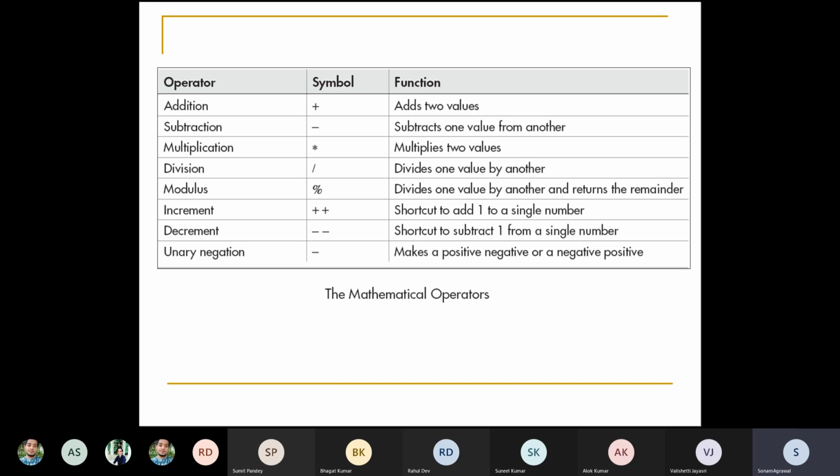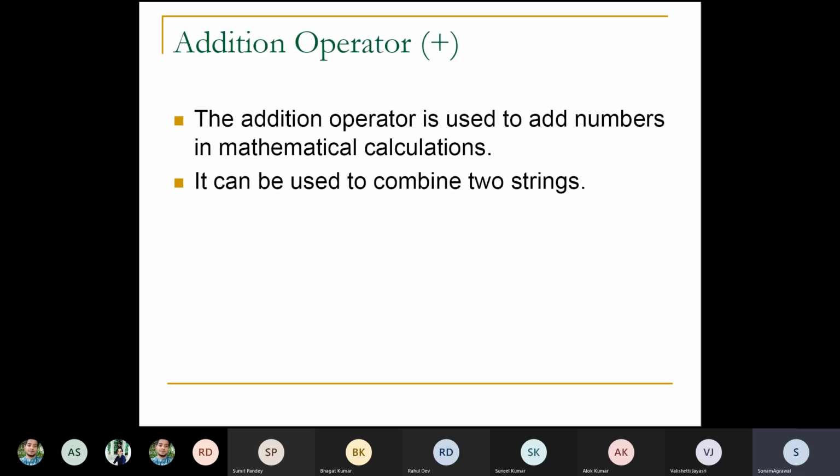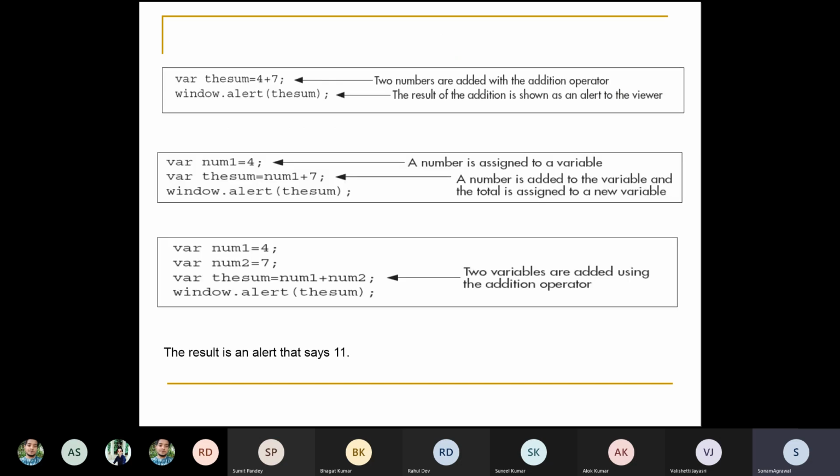Okay. Increment and decrement, double plus, double minus. It is a shorthand for plus 1 and minus 1. So this is how we use increment and decrement operators. There is nothing to tell about the addition operator. The addition operator is used to add two numbers in mathematical calculation, and we can combine two strings by using the addition operator. As you can see over here, 4 plus 7, addition of two numbers in the first one.